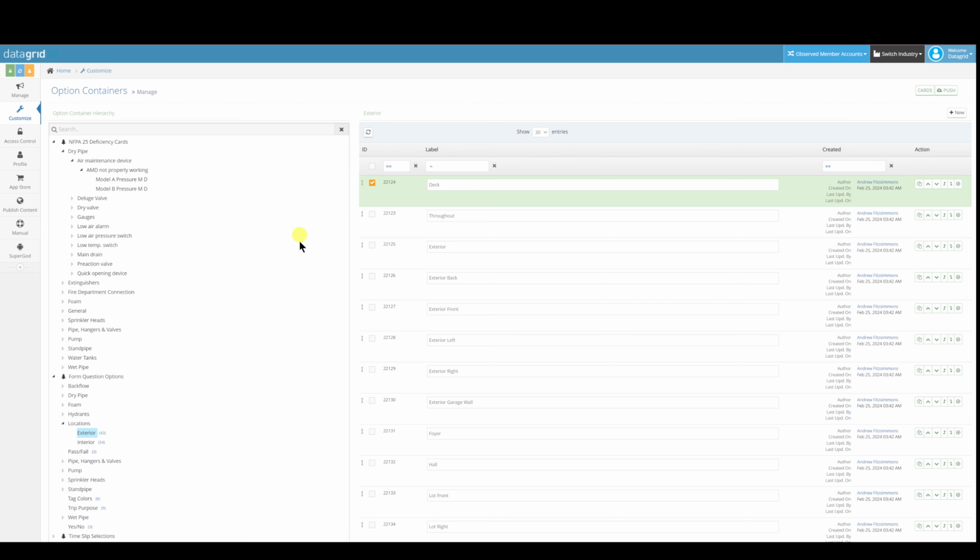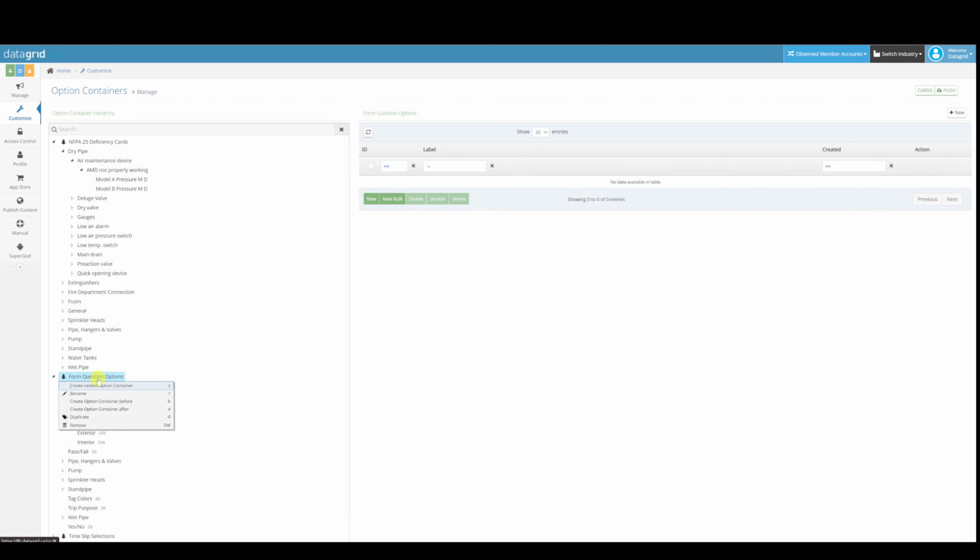Right-clicking on any item in the option container hierarchy allows you to create a nested option container, rename that container, create an option container before or after that item, duplicate this option container, or delete it. As you make changes and build this list, the card's interface will reflect these changes. Once you finish making your changes, the green push button on the upper right side allows you to push your change list to your mobile devices.